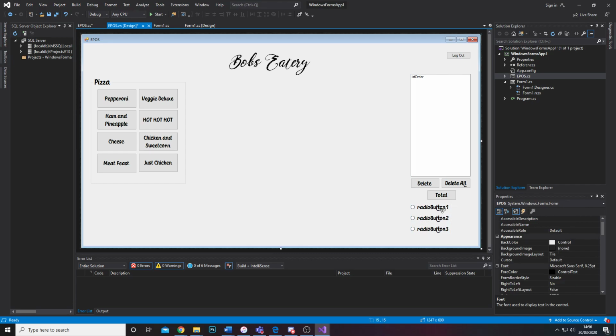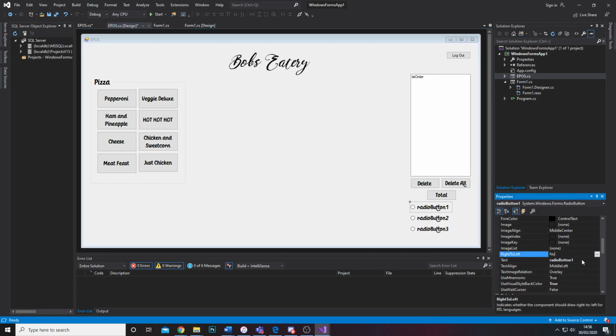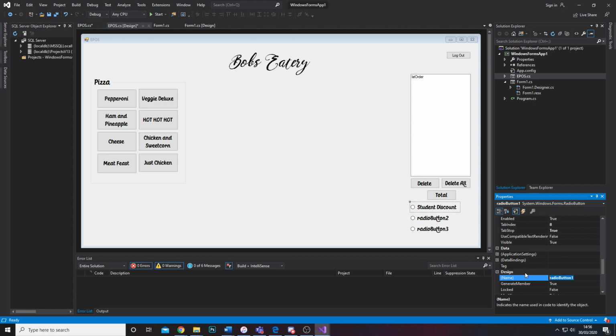Now the reason I'm using radio buttons is because you can only have one checked at a time. Whereas if I used the check boxes, you can have more than one, and we only need one because we can only have student discount or worker employee discount.